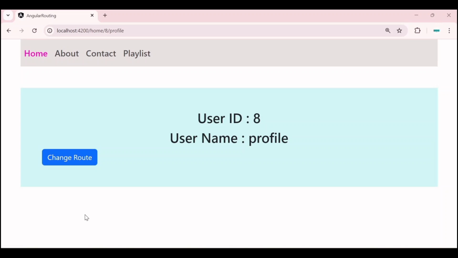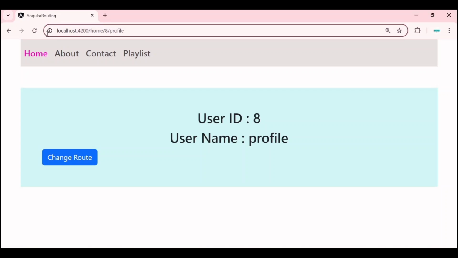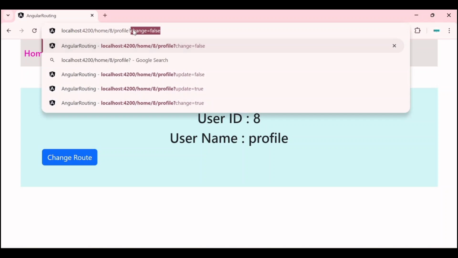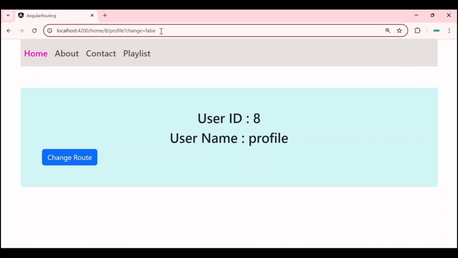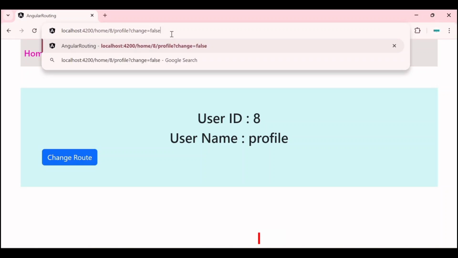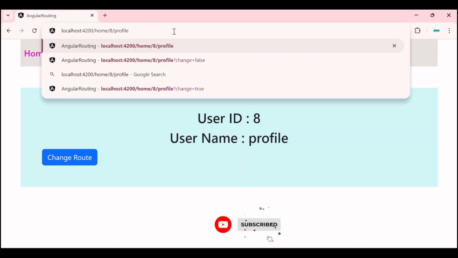So what is query parameter? Initially, query parameters allow us to pass optional parameters to the component. It means query parameters are optional parameters that you can pass to a route, and these are added at the end of the URL separated by a question mark. For example, here this is our URL, and after that we can add the optional parameter with a question mark. So after the question mark we can set the query parameters like change equals to false. We will see this with practical.